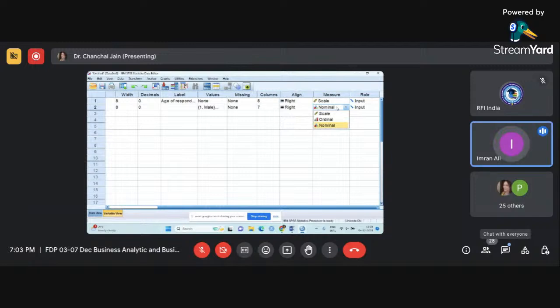Ma'am, in types, always in research, we will take the first one and the second one. It will be numeric, or string we will also use in research.